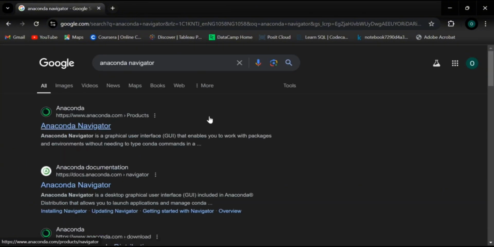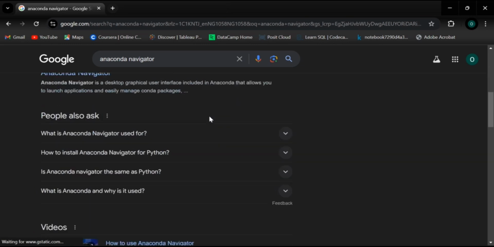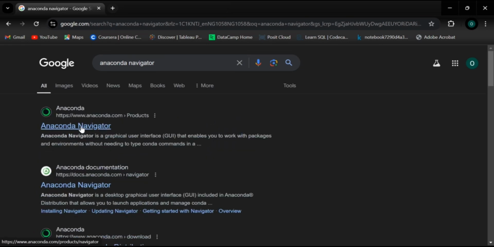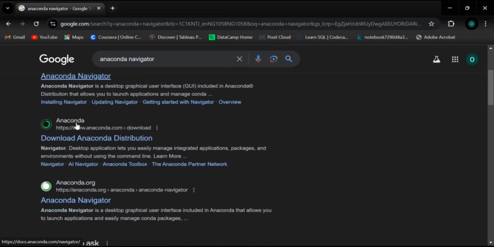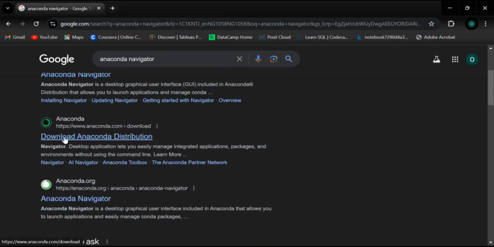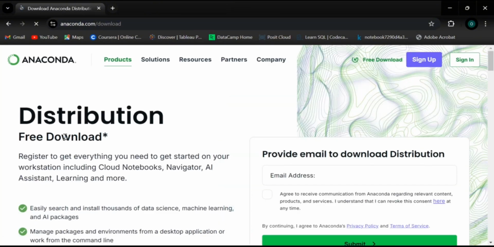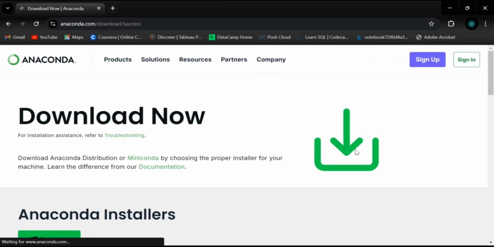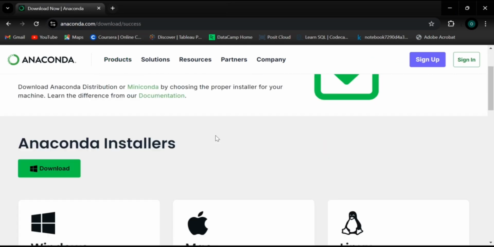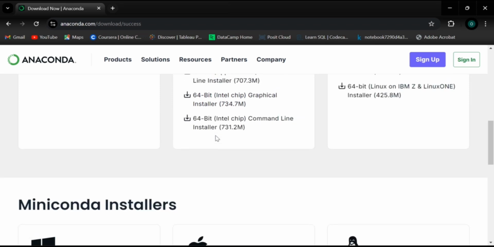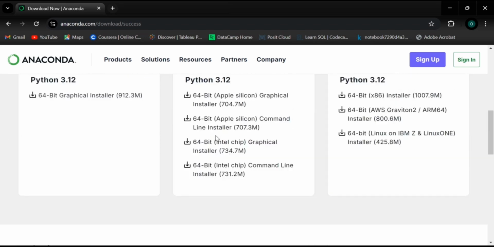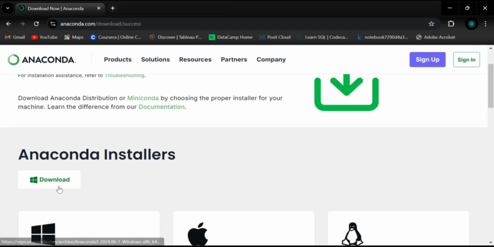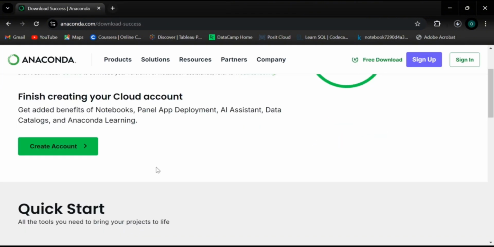Once you search for Anaconda Navigator, it brings out so many options. Click on this and just directly click on download Anaconda distribution. Clicking on that takes you directly to where you can download it. Go to skip registration. When you click on skip registration, it won't require your email. If you send your email to them, I think they'll probably just send you the file, but we don't have that time. Immediately you click on download now.